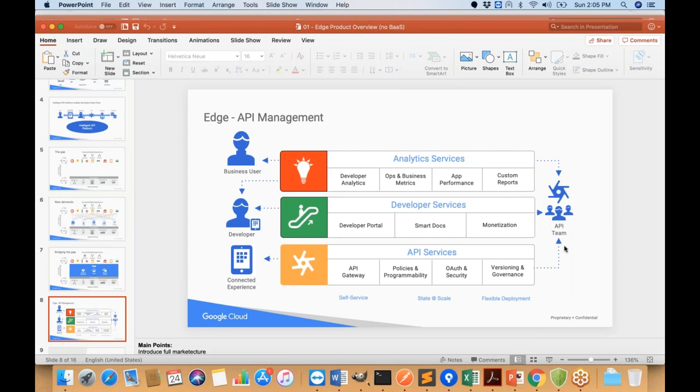On different services provided for different kinds of users. Apigee Edge is like a self-service model, so you can build your proxies there. It is not like you need to have your own Eclipse and develop and all those stuff. You can build it there. The first is your API services. This is the core feature: you have an API gateway feature, policies, programming ability, Apigee OAuth security, API versioning, governance and all those stuff. This is for core API services, which talk to your backend APIs.